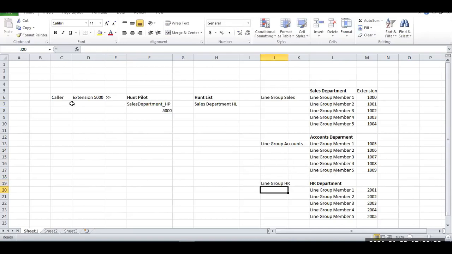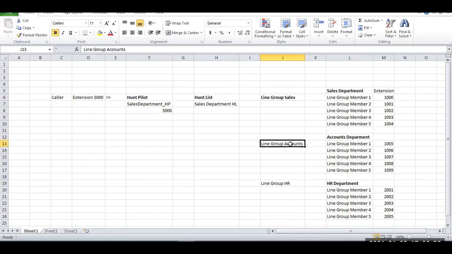So this way we know when the caller calls, the extension 5000 is gonna come down here to the hunt pilot 5000. It's gonna check the associated hunt list, which is sales department hunt list, which has got these three priorities set. So number one, it's gonna go check all the members in sales department line group, and then if all these members do not answer the call, the route exhausts.